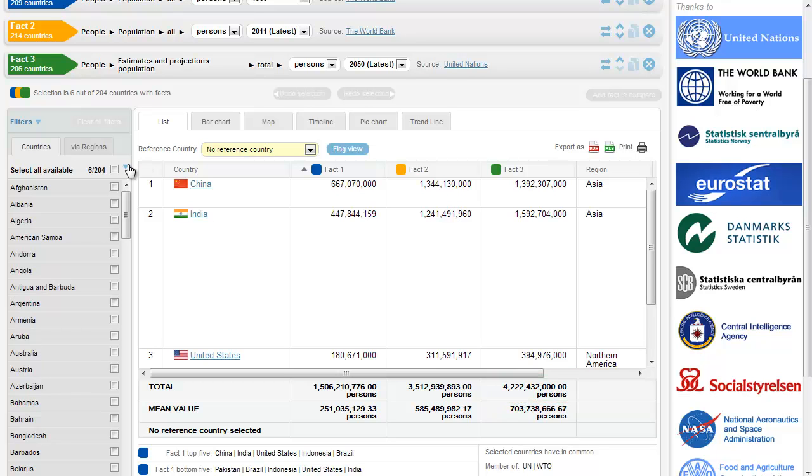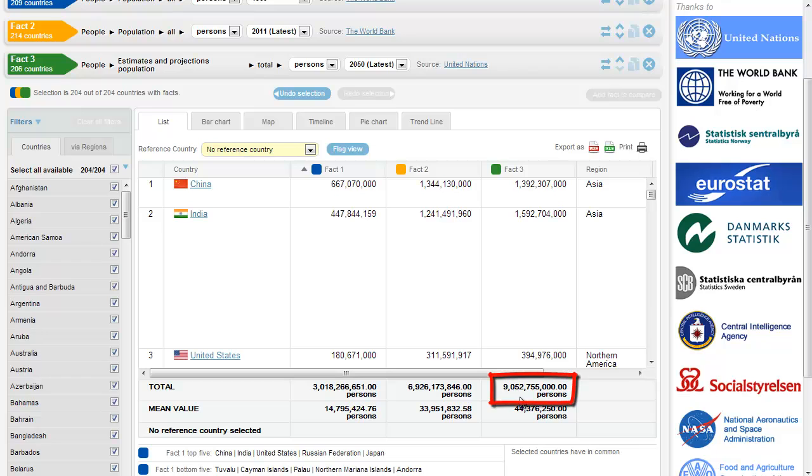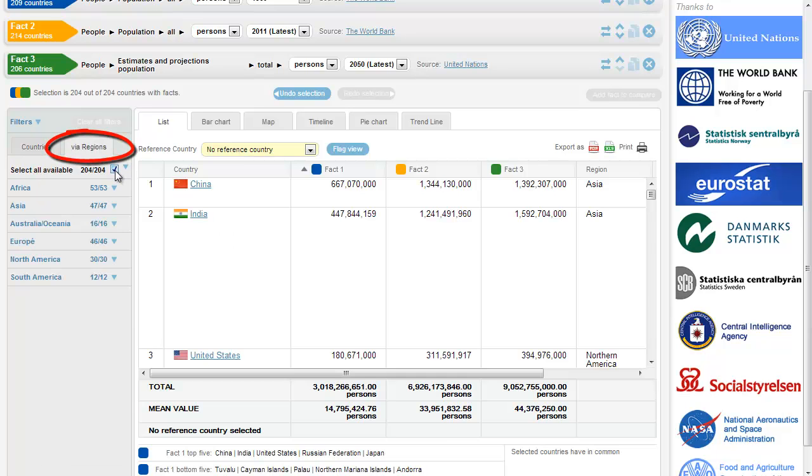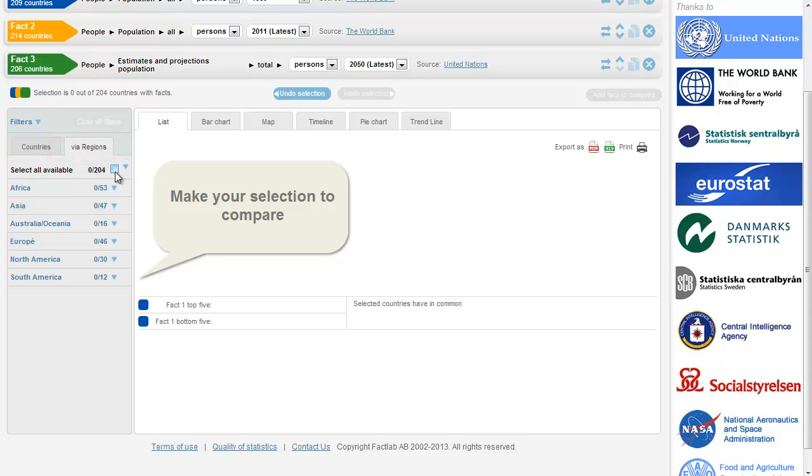If we choose to show all the countries, we can see that the total population of the world in 2050 is 9 billion. That means that the population of these 6 countries has not increased as much as the population in other parts of the world. Where have the biggest increases taken place? Try clicking on Via Regions, uncheck the box, and continue to investigate yourself where in the world the population is expected to grow most dramatically between now and 2050.